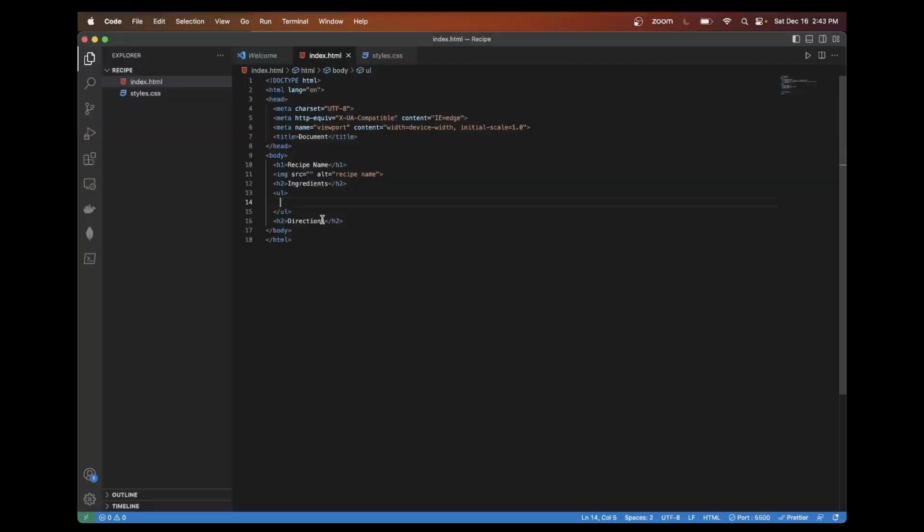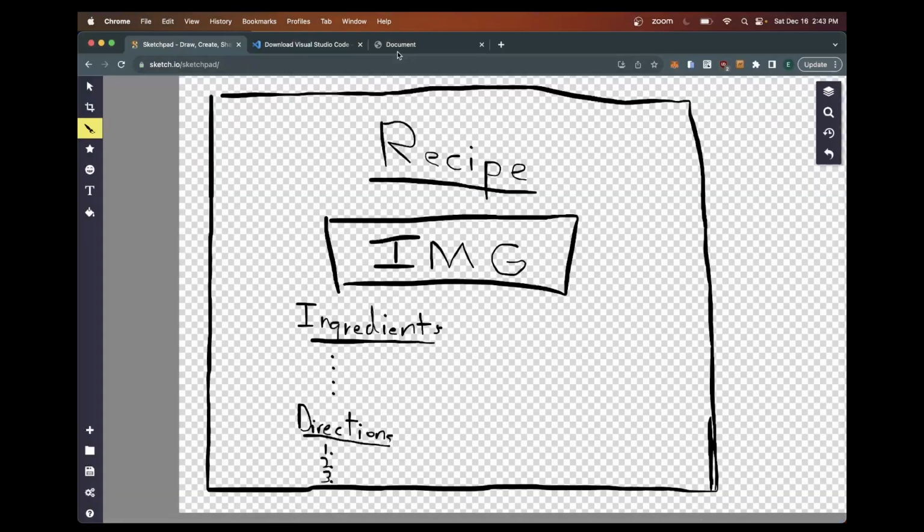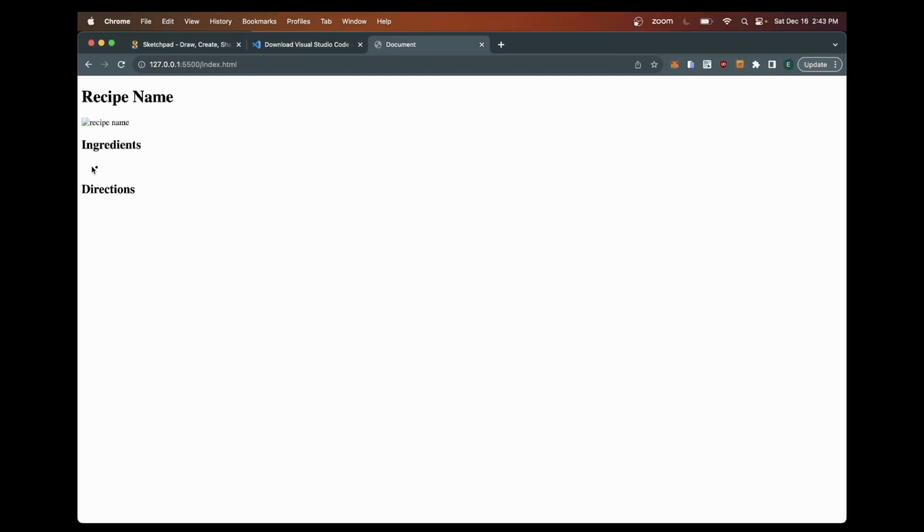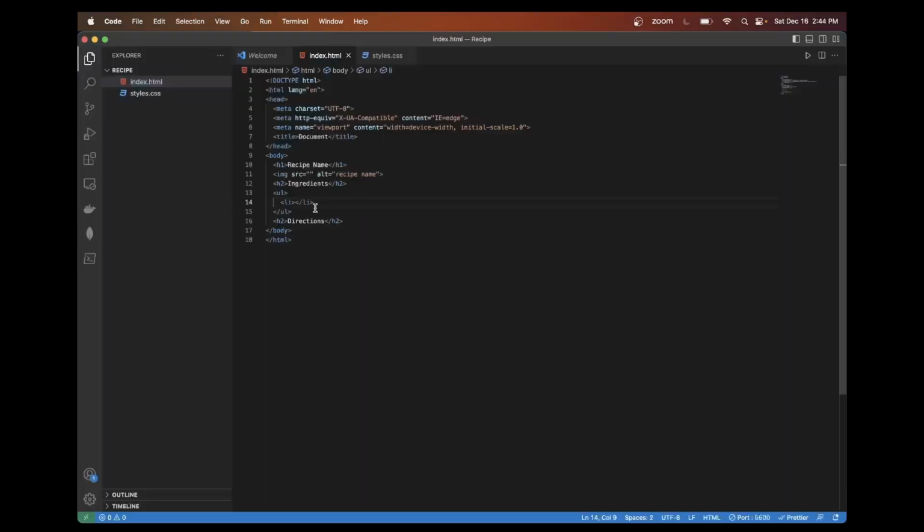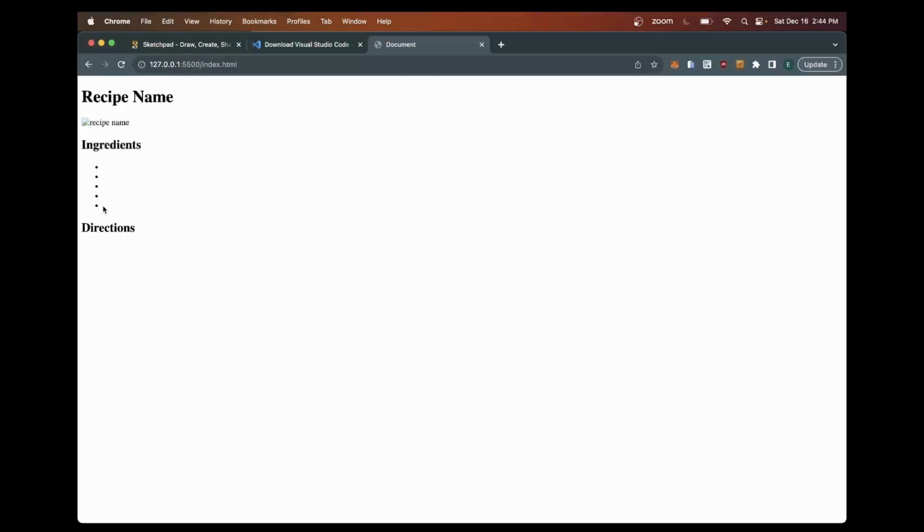You can add as many as you want, and we're going to use another tag for these list items, and that's going to be called li, which is list item. And so as you can see here, when I go back, the ingredients has a bullet point. And so I can add however many of these I want to. So I can add like 5, and you'll see 5 bullet points.